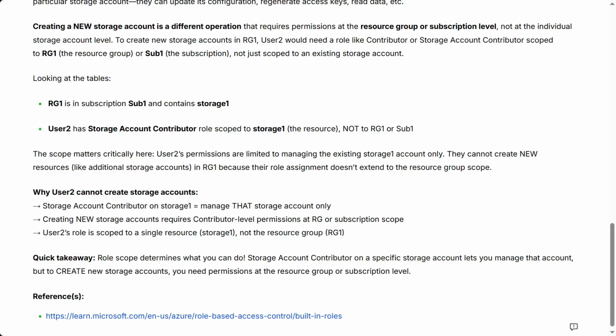Quick takeaway. Role scope determines what you can do. Storage account contributor on a specific storage account lets you manage that account. But to create new storage accounts, you need permissions at the resource group or subscription level.